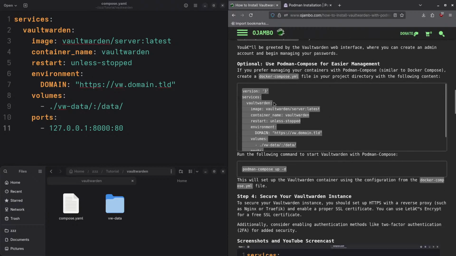So this is the compose file. I'm going to look through it here. The version number is 3. You don't need a version number if you're using Podman. So you see vaultwarden here, and then you can see the image is vaultwarden/server:latest. The container_name is vaultwarden. Restart is unless-stopped.